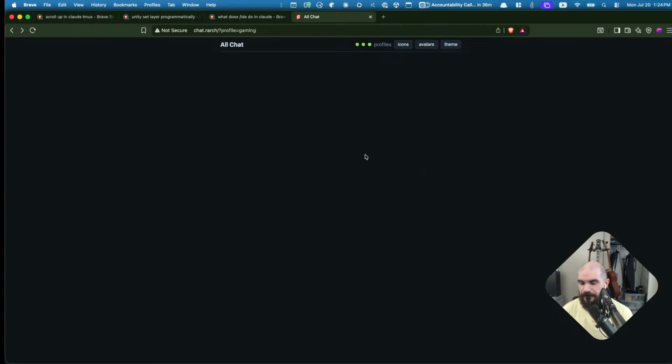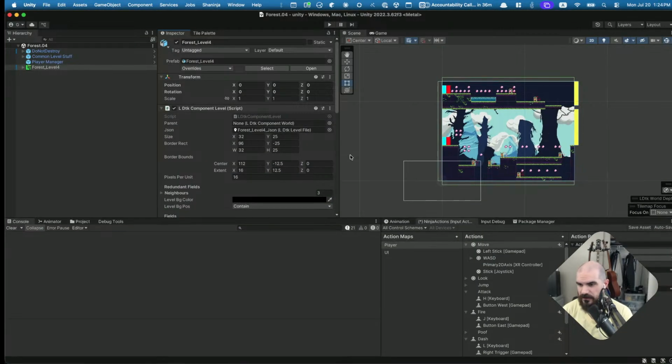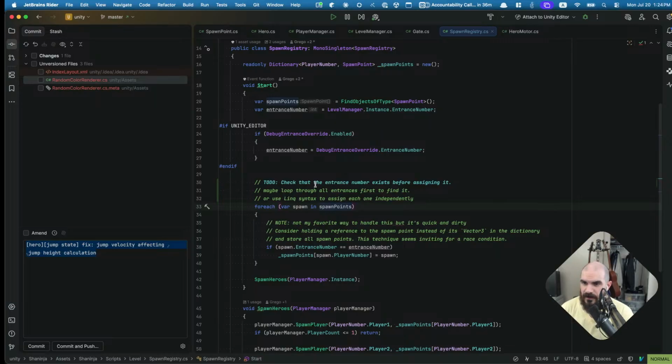Very cool stuff. Okay, so let's come back to the world of Unity. What the heck was I doing yesterday? So let's take a look. I had a comment here: check that the entrance number exists before assigning it. Right, we were working on a debug window, and I was trying to think, how can I verify?